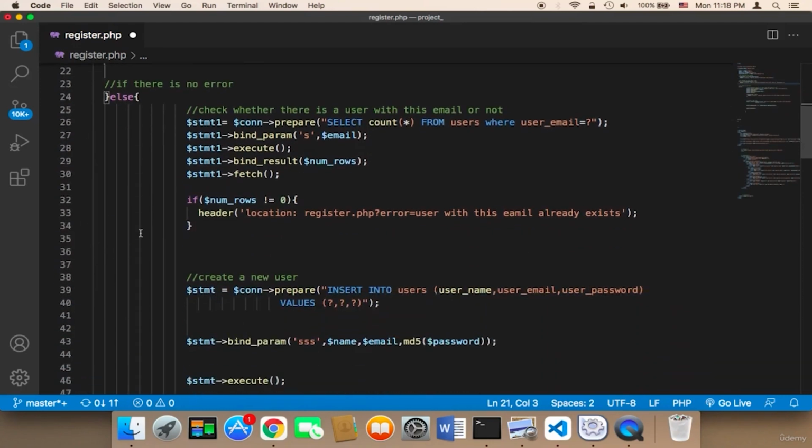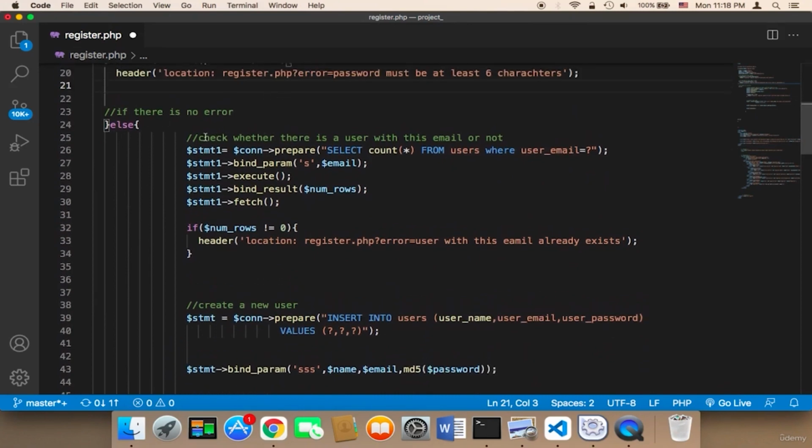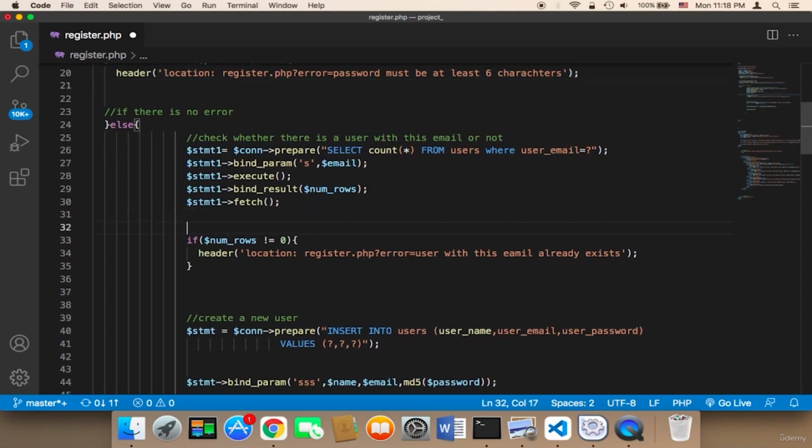So else, if there is no error, then we need to check whether there is a user with this email or not. Here, the if statement is going to check if there is a user already registered with this email, then we cannot continue. We need to display an error message.